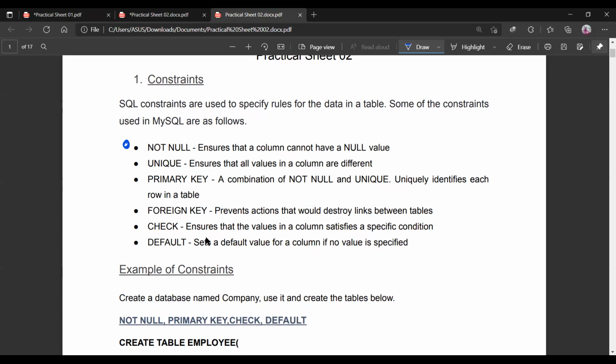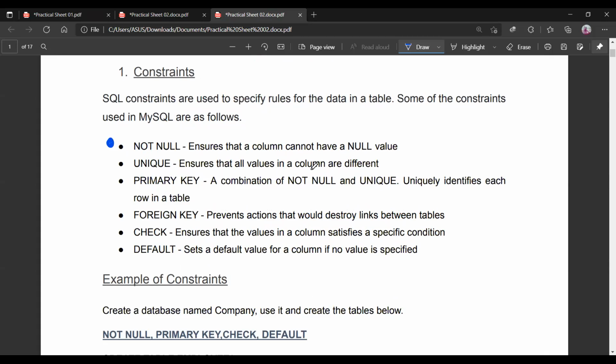What is not null? In the first session, what are the not null constraints in our SQL? Not null means there is a value. If there is a value, we take it as a not null value. If there isn't a value, it is a null value. If there is a null, it is called a null value.